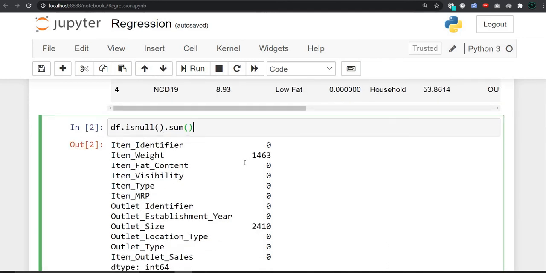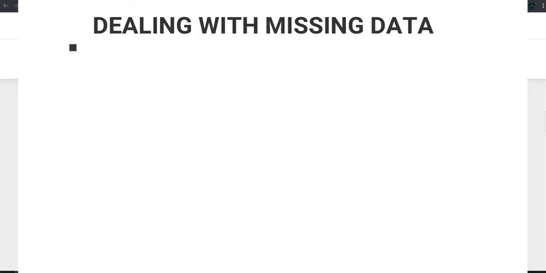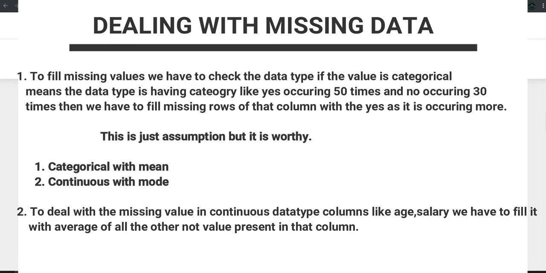You can see that in item weight some of the values are missing, and in outlet size some of the values are missing. So we will have to fill these values. Let us fill these values.